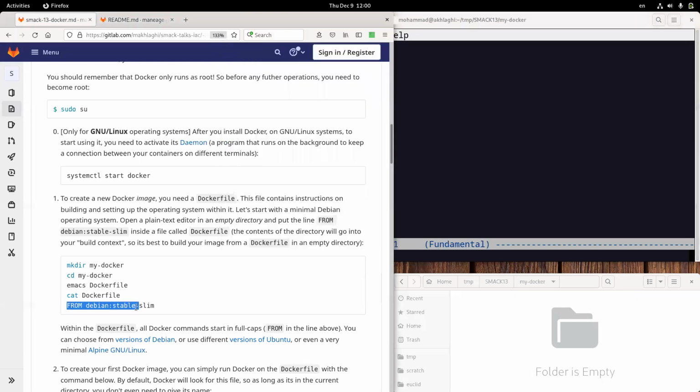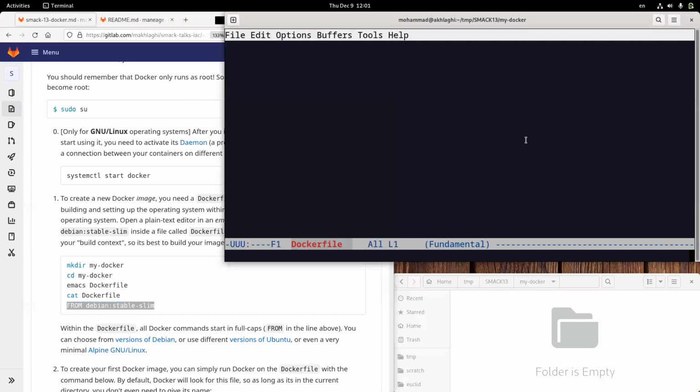And then I'm just going to copy this line. So look, I'm going to tell Docker to install Debian, the same operating system I just loaded in my virtual machine, and I'm going to install the stable slim version. This is the minimal Debian operating system, which only has the very bare minimal set of files that an operating system needs. So we'll just save this and close it.